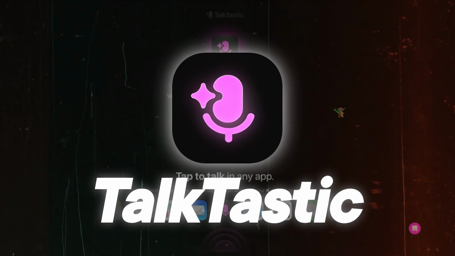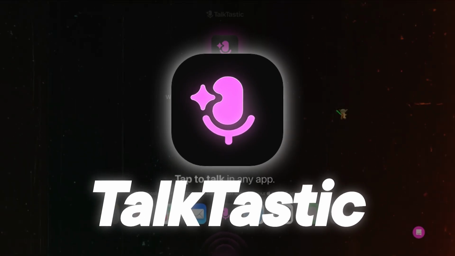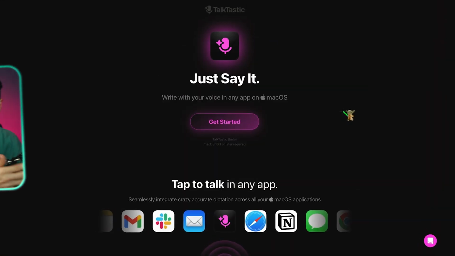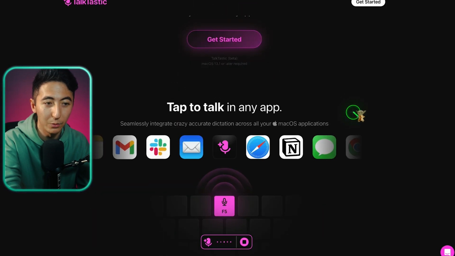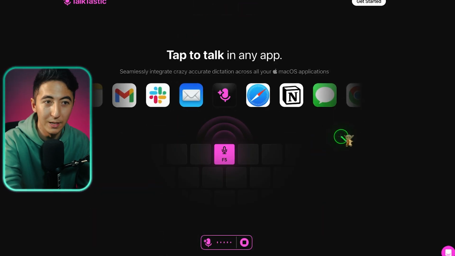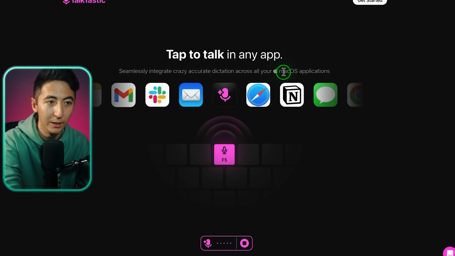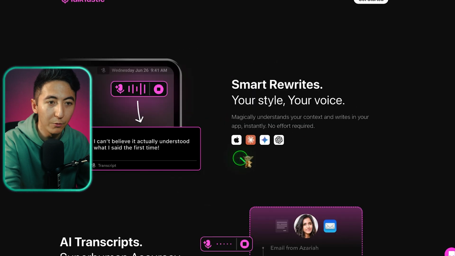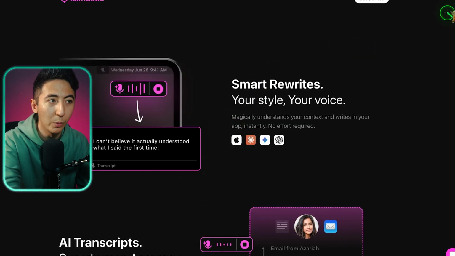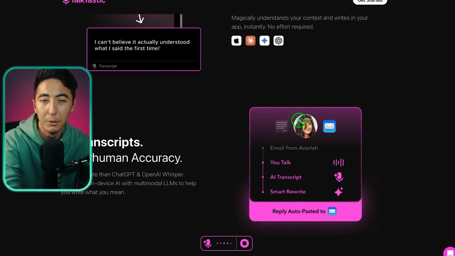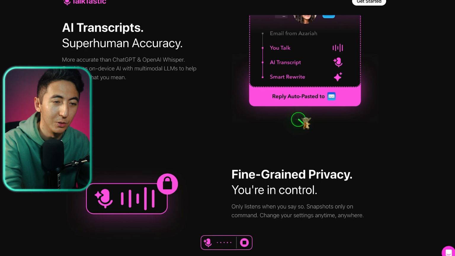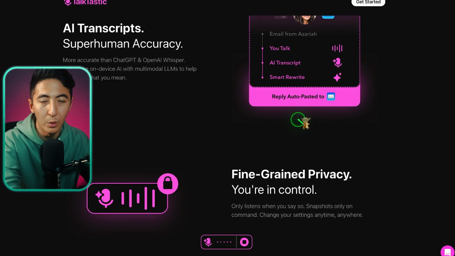This next free AI tool is called TalkTastic, and what it allows you to do is create any text just with your voice. So you can see that I am using TalkTastic right now, and I'm just saying, okay, you can tap to talk in any app by holding down the little microphone key just like this, and then on the right hand side it will rewrite it in my style, in my voice, and then I can just copy whatever I'm saying and paste it into, let's say, Facebook or wherever I want to share this content.